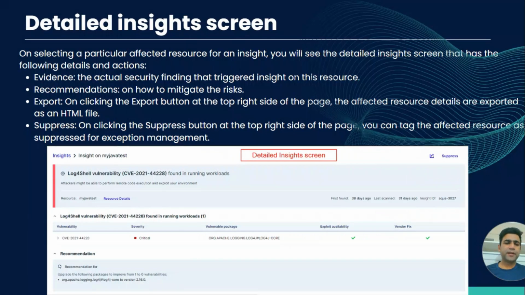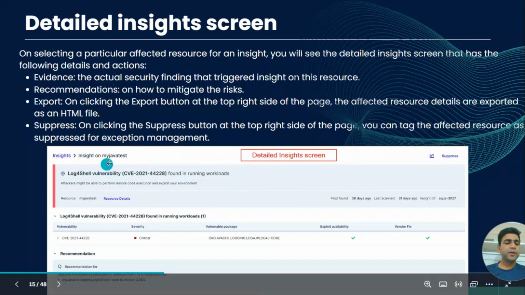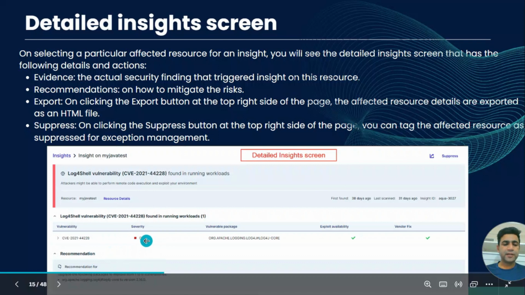Next is the insight details screen. If you click an insight, it redirects you to its detailed overview. As you can see here, one insight was clicked and all the details are here. You can see the name of it. As you can see, a Log4Shell vulnerability was present and was found in these running workloads. All of the details are here: its severity, what the vulnerable package is, its exploit availability, and whether a fix is available or not. All the details will be visible on this UI.